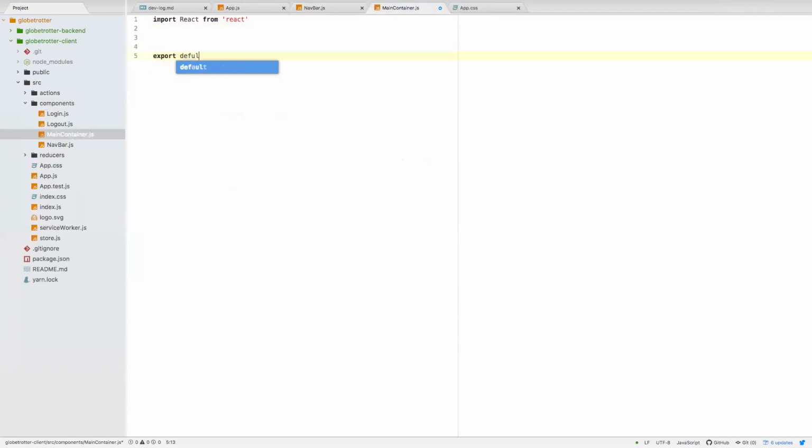Export default main container, const main container, which is going to be a function that returns some stuff. And probably like a big old div with a class name of.